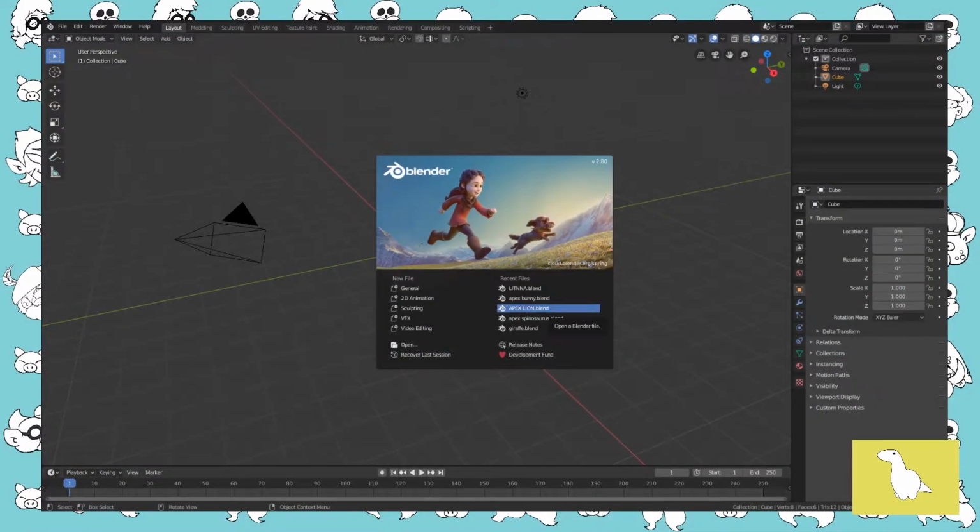Hi everyone, today I'm going to talk to you about Blender and just how to start using it. A few basic things like shapes and colours and everything like that.